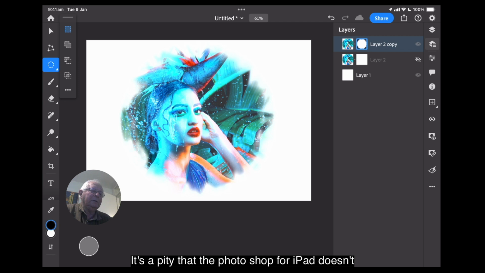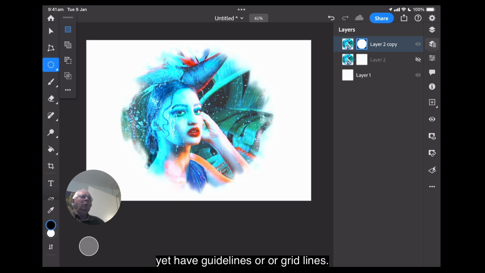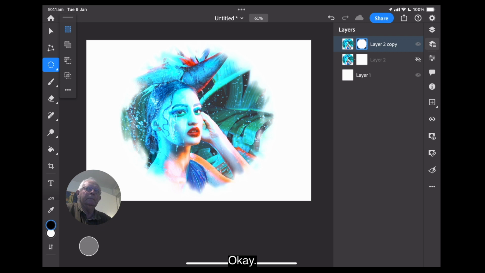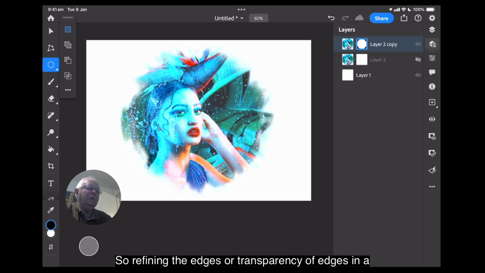It's a pity that Photoshop for iPad doesn't yet have guidelines or grid lines. It's really difficult to get the exact center of something like that circle and to put it in the center of the image. Okay. So, refining the edges or transparency of edges in Adobe Photoshop for iPad.